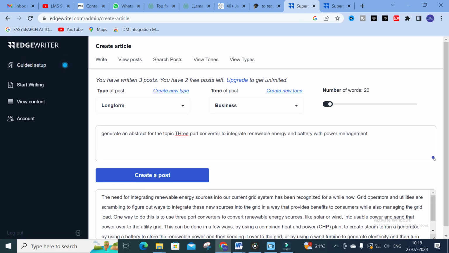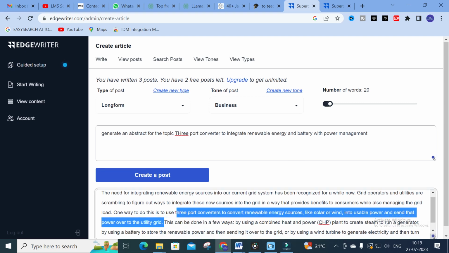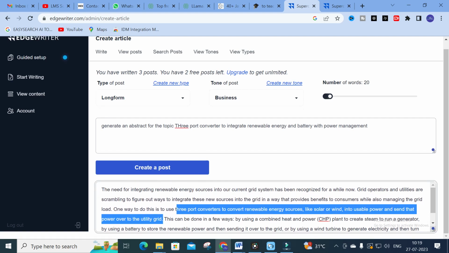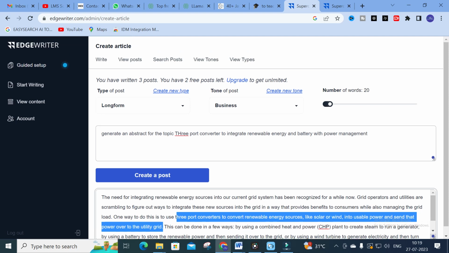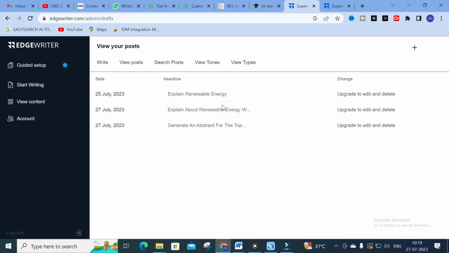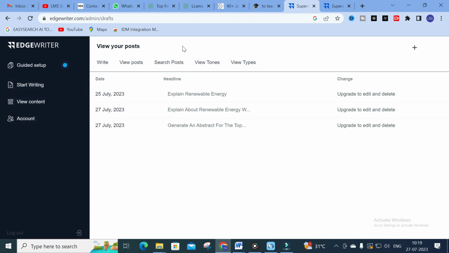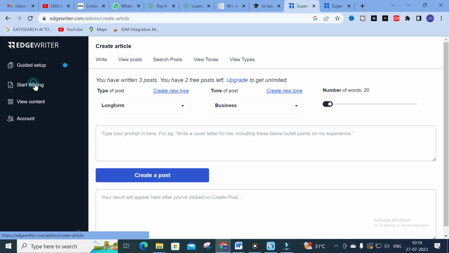The need for integrating renewable energy sources in our current grid system has been recognized for a while now. It goes on to describe using 3-port converters to convert renewable energy like solar and wind to usable power and send that power to the utility grid. Like that it will generate content for the particular input prompt you have given. You can make use of this option to generate different content using Edgewriter. Next you can view the content you have done, and you can also use your old posts if you need.